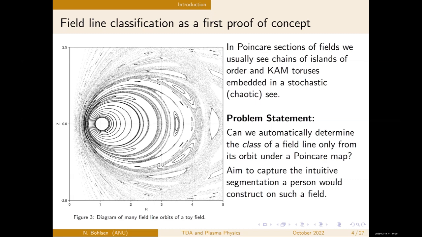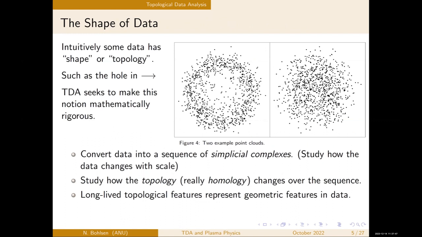Now we're just going to work out how I actually compute, from a finite list of points, how many holes are in it, because that isn't super well defined. The problem is that intuitively I can ascribe, just by looking at data sets, a notion of shape or topology to data. So here is the classic example. I have two data sets. One looks like a blob, and the other looks like a blob with a hole in it.